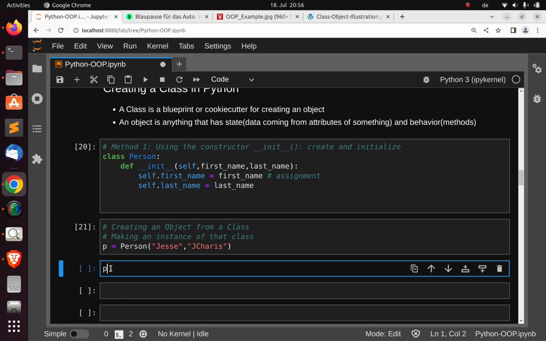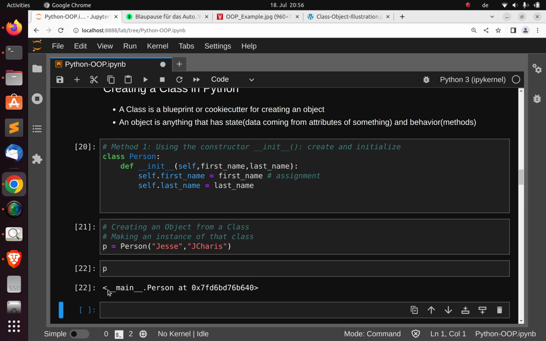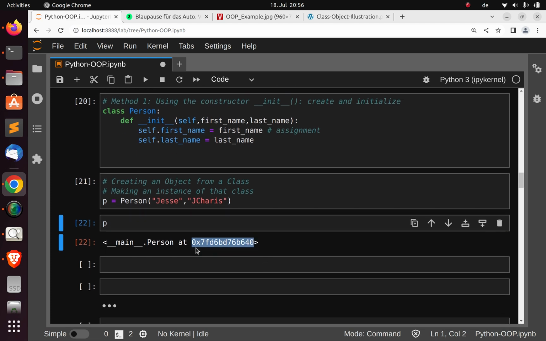If I go back and just type p, you can see that it's giving us main here, and then it's giving us the particular type. The type of this particular object that has been created is Person. That's why we have Person here, and it's giving us this particular value here. So what does this value mean? Let's explore it one after the other. What does this Person mean? This is the type.